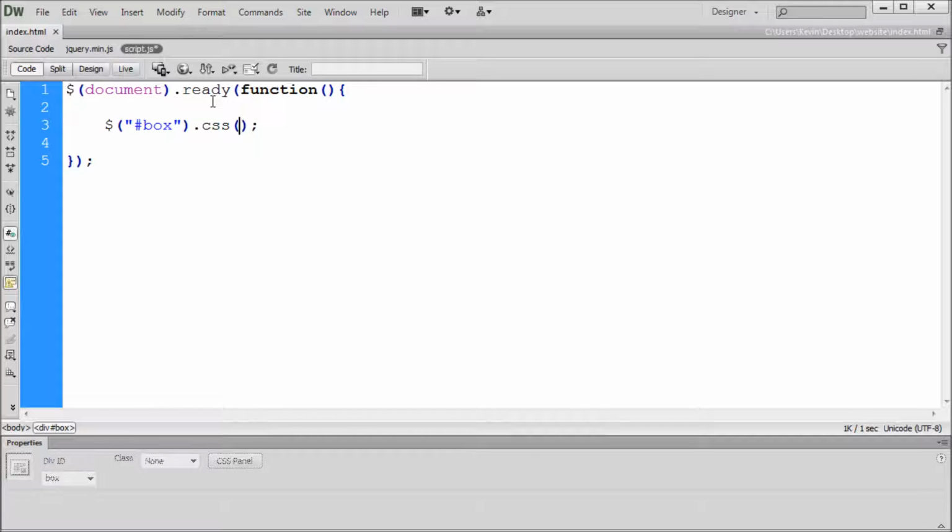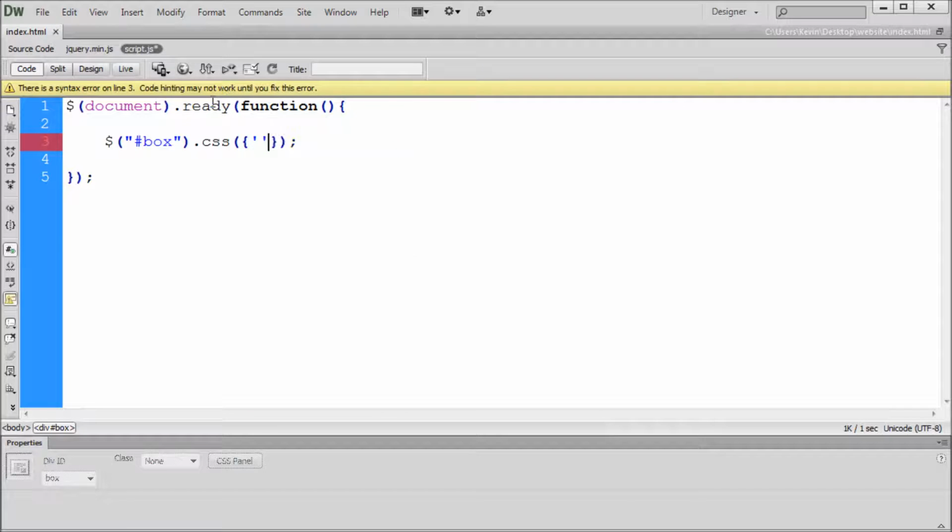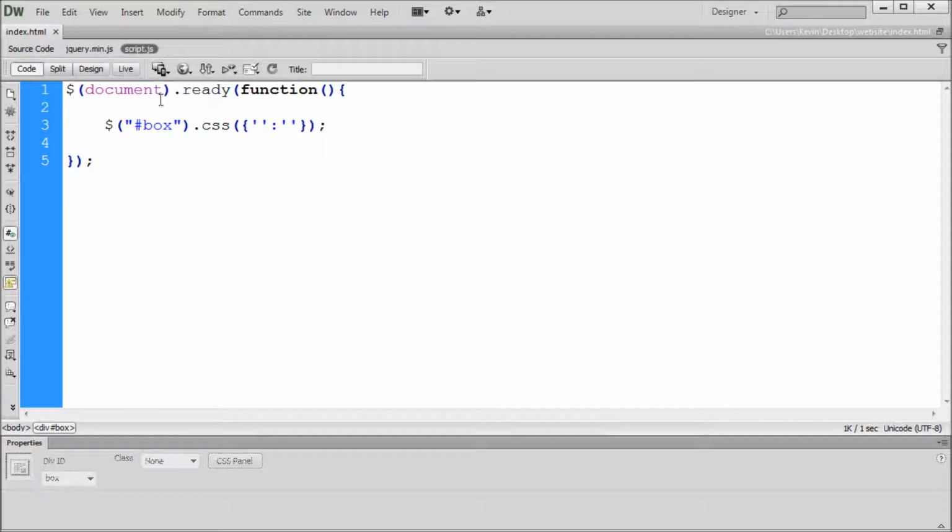So inside of our parentheses, we'll also put an open and close curly bracket, and then inside of the curly brackets, we'll put two single quotes, a colon, and then two more single quotes. So this might look a little intimidating, but it is the same thing forwards as backwards, so just make sure that you have your syntax correct. So what we have here is basically the first set of single quotes is going to be our CSS property, and the second set of single quotes is going to be the value.